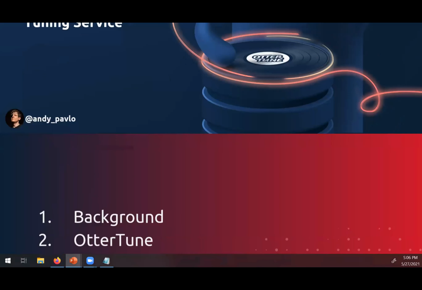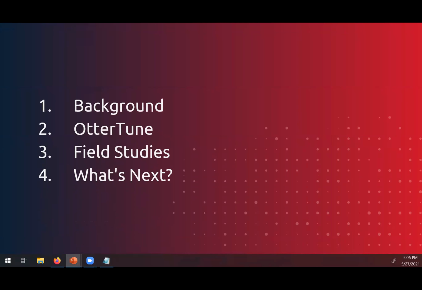So the agenda for tonight is we're going to talk about the background of what knob tuning is for databases. We'll talk about what OtterTune actually does. And then we have two field studies of actually running OtterTune in real world scenarios and some of the things that we learned from those deployments. And then I'll finish up with talking about where we're going next with OtterTune. Like what is our big vision?